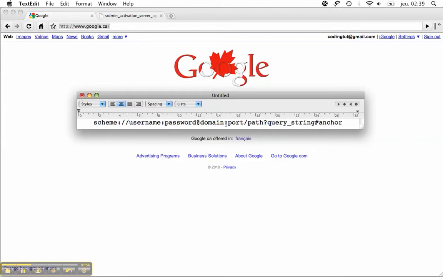And afterwards you have the colon here. Then you have port. The port is normally for a web page 80. That's the standard, but it could have different numbers. Then the slash, then path, that's where a file is situated on a server. Then the question mark, then the query string, and then the anchor. Anchor always starts with this sign here, this character.